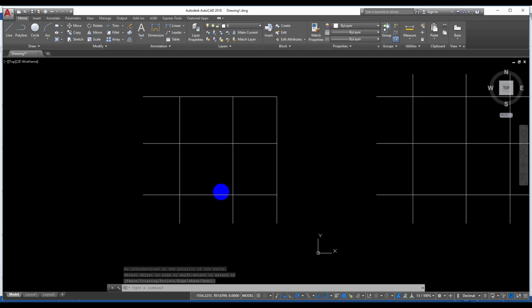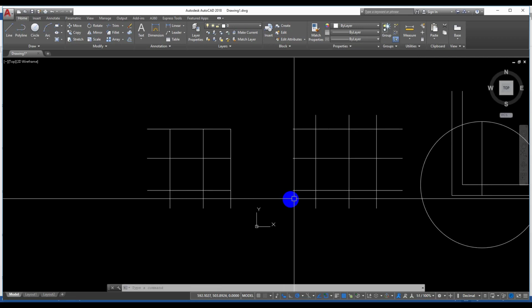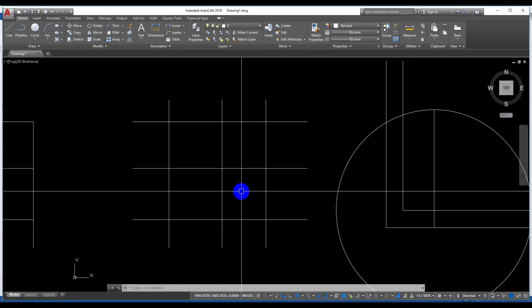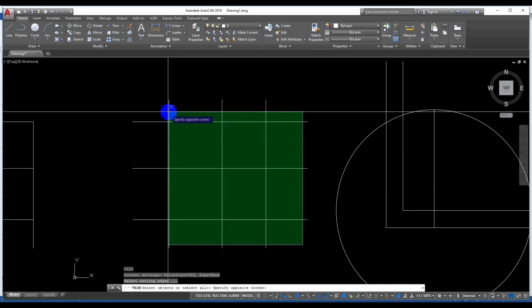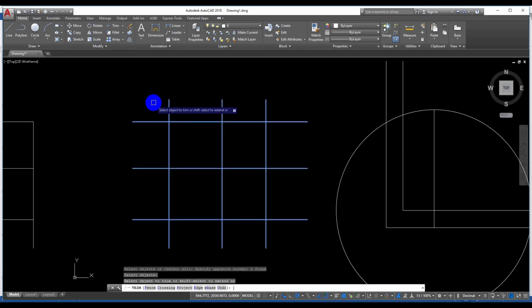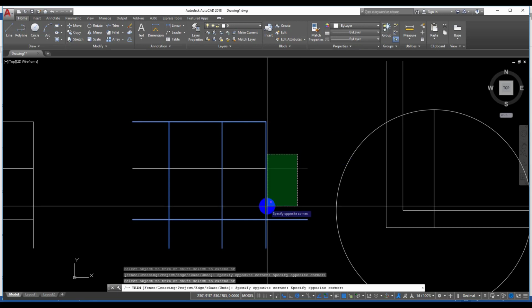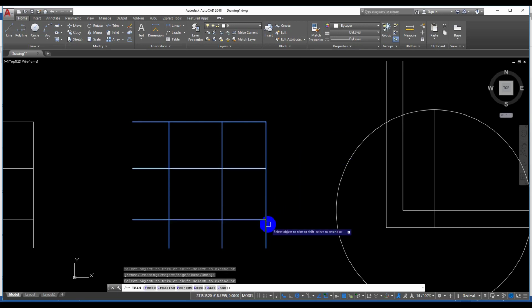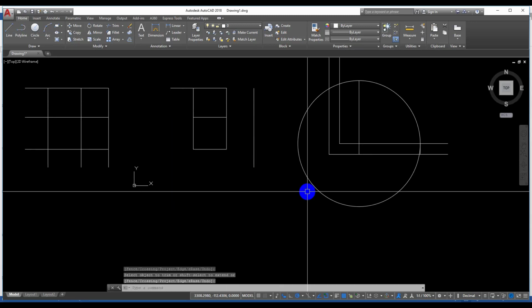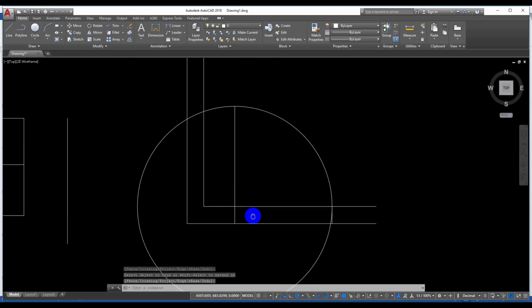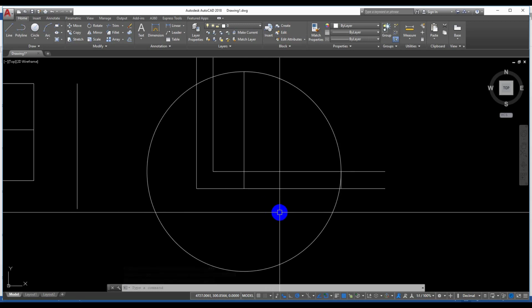So you can type TR, enter, select all, enter, click here, click here, click here, click here. Okay. Click here. Very easy. Okay, continue practice.